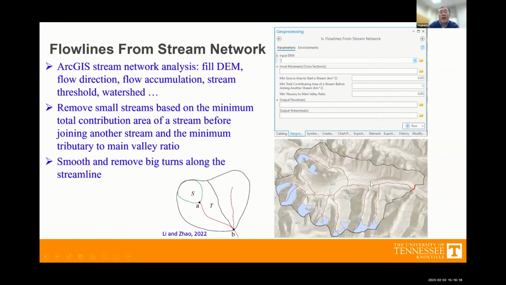So if we only have an end moraine, for example, here we have one moraine, but we want to know the flow line for the whole glacier. We don't know the boundary, so we cannot use that method. In this case, we use hydrological analysis. Some of you may know you need to fill the DEM, flow direction, accumulation, stream, that kind of thing.